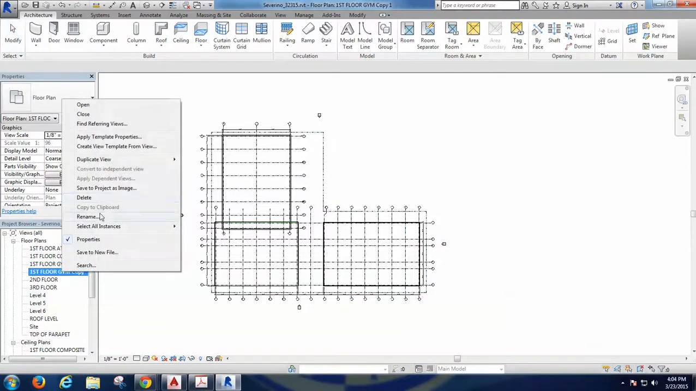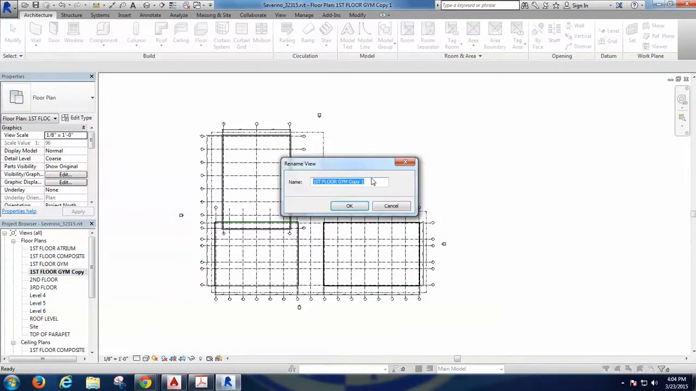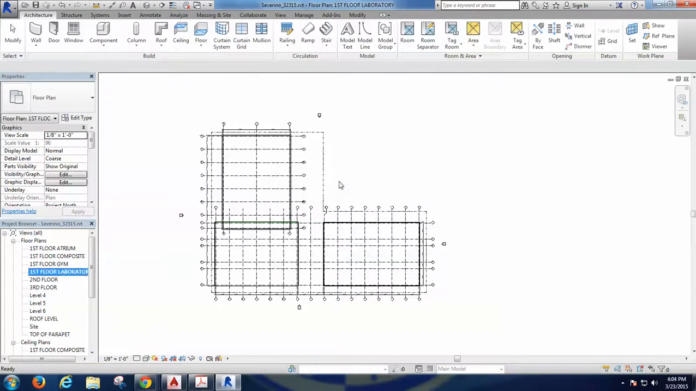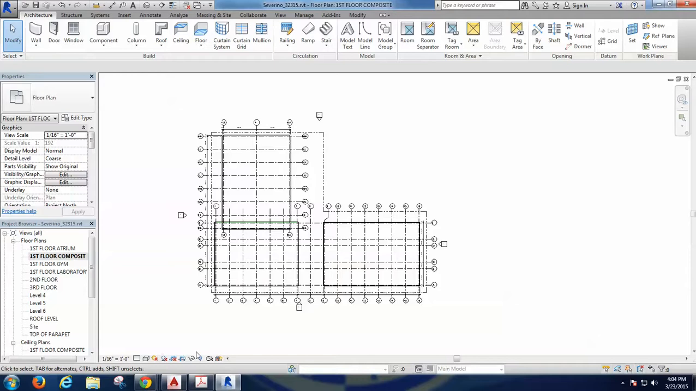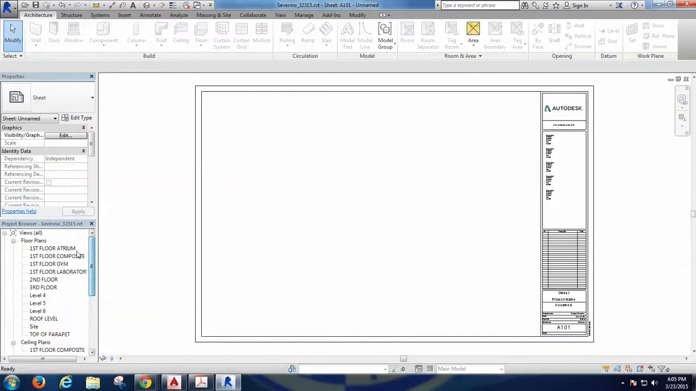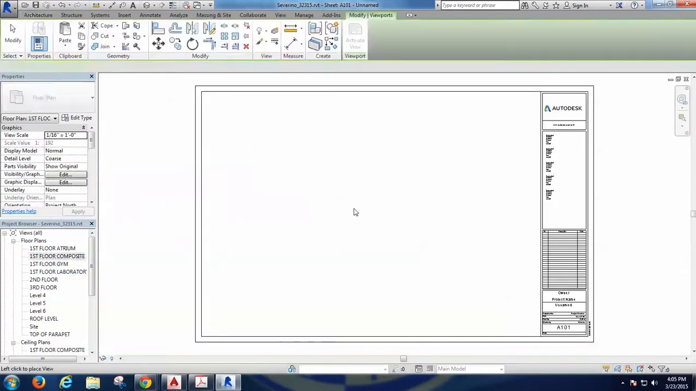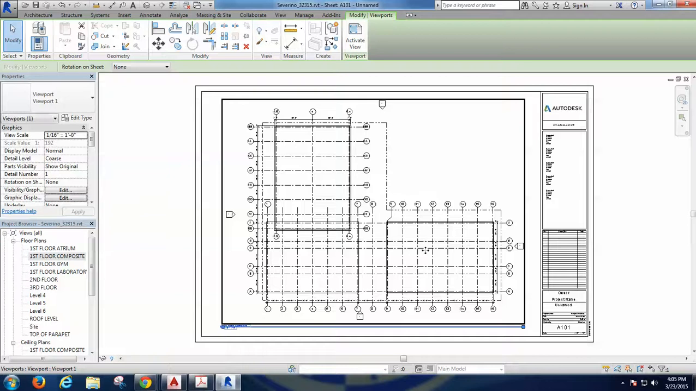Right click. Rename. Laboratory. Okay, so again, for each view, we're going to have 4 views. We're going to have 3 at scale 1/8 and one called composite is at scale 1/16. So right now in the sheet, we can drag directly the composite and it fits perfectly.